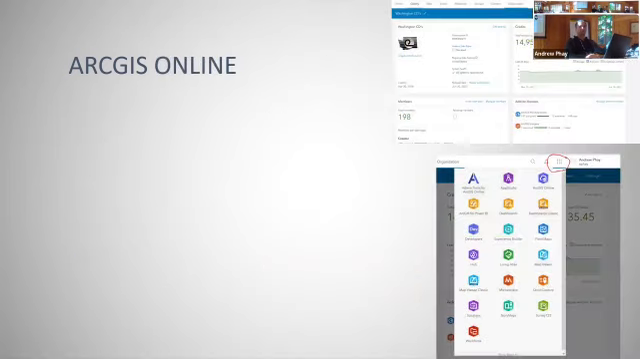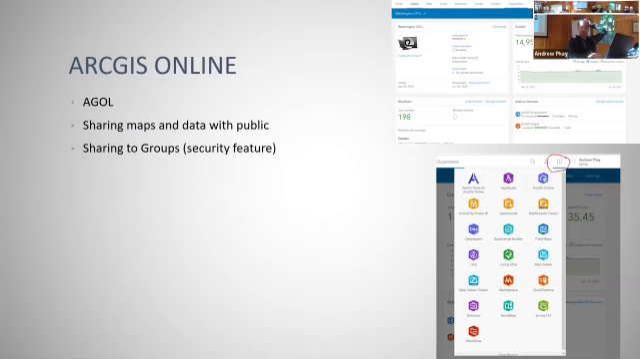We make aspect maps. Yep. Land orientation, so that might come in there. Okay, ArcGIS Online. AGOL, sharing maps and data with the public.